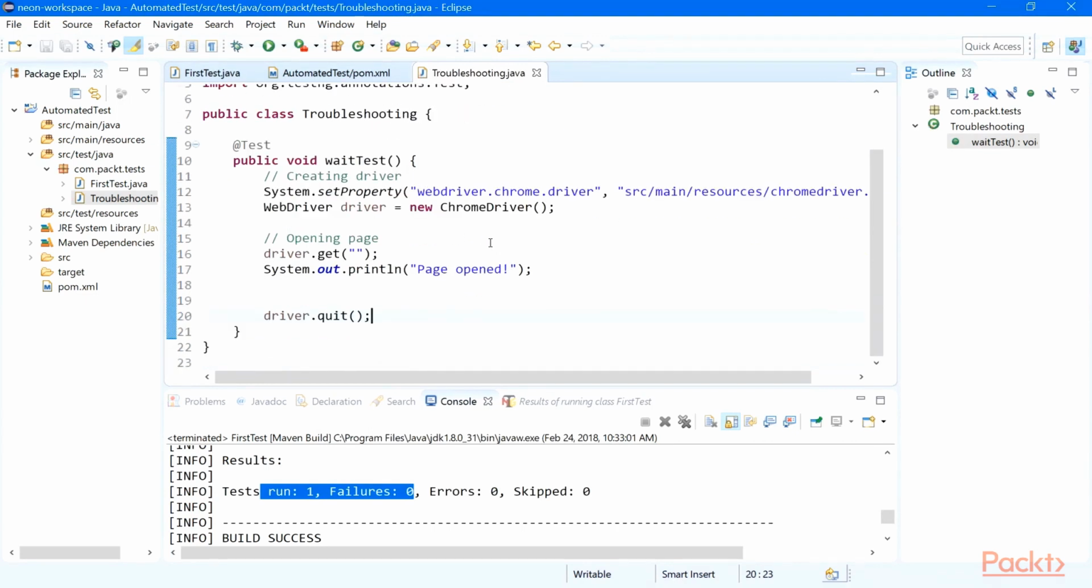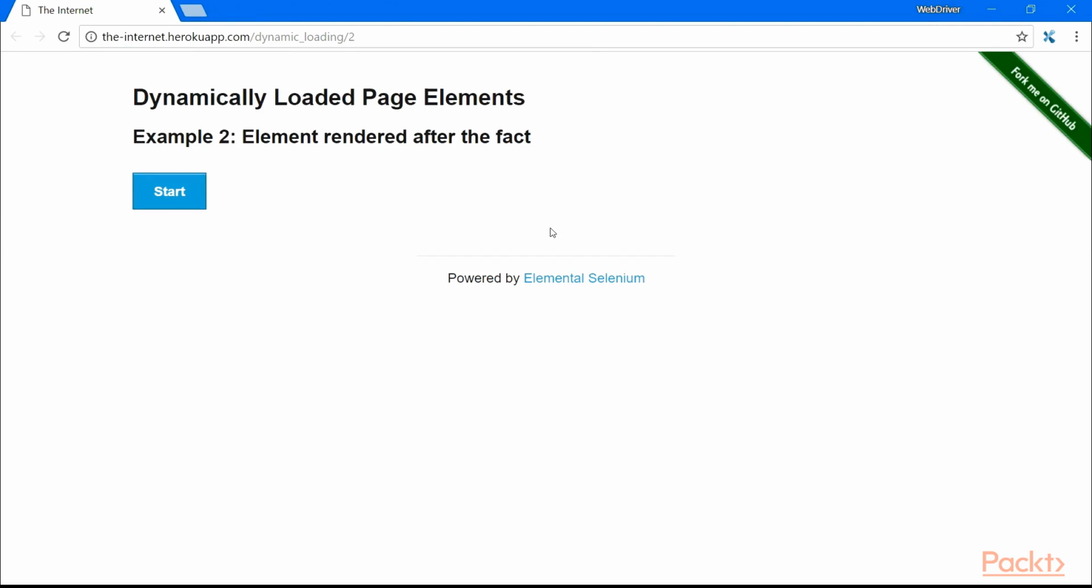Okay, good. Now let's open in the browser our new page that we will test in this test. So same URL and then dynamic_loading/2. Here on this page, if we click the start button, we see this loading bar, and then after a few seconds we see the Hello World text.